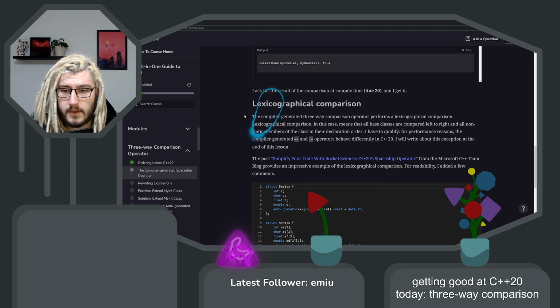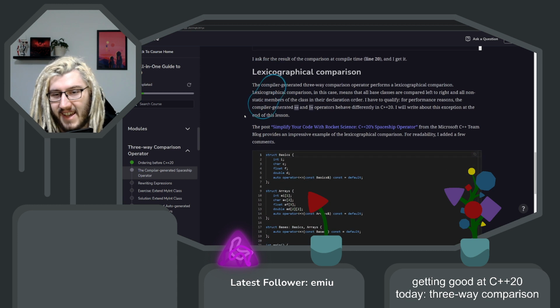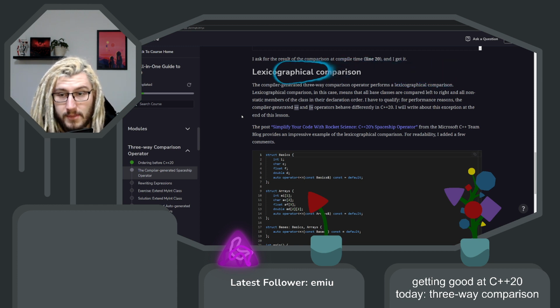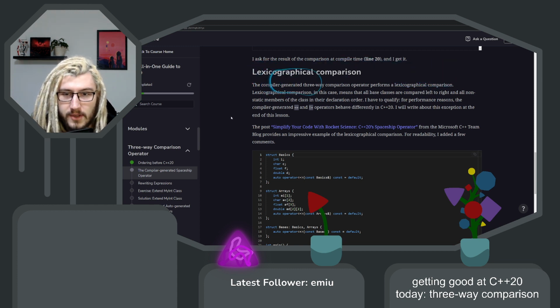Lexicographical comparison. The compiler-generated three-way comparison operator performs a lexicographical comparison. Lexicographical comparison, in this case, means that all base classes are compared left to right and all non-static members of the class in their declaration order.